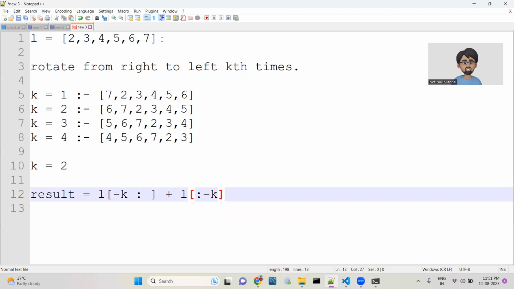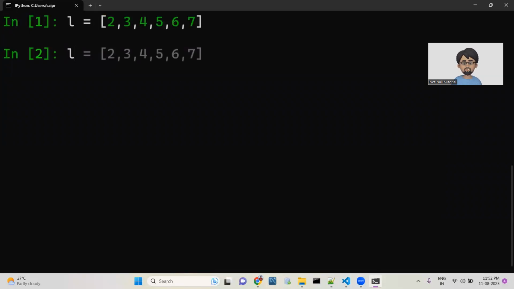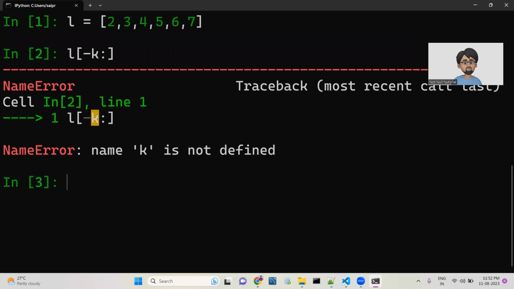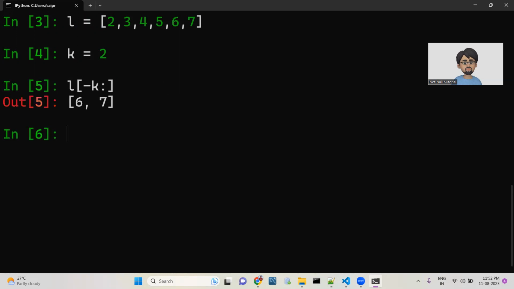So let's just try this in our reactive Python here. I pasted this one here, and hope you can see it clearly now. When I say list k off, when I select only the elements from the last, I will get, yeah, k is not defined, of course. So k equal to 2 here. If I say k, I will get the last two elements.